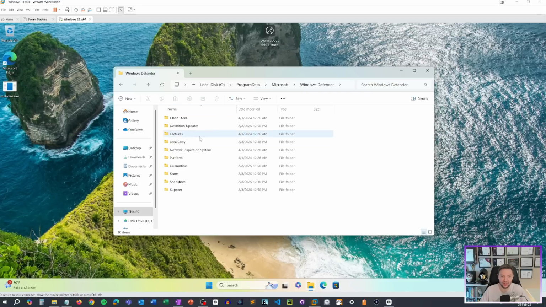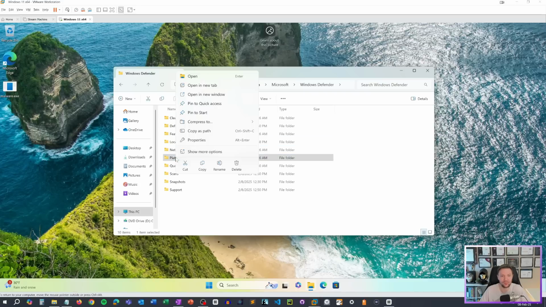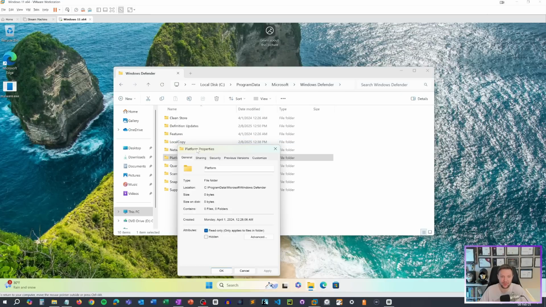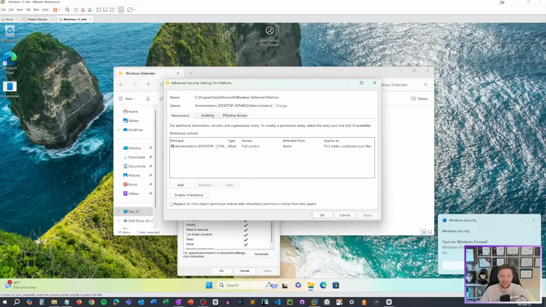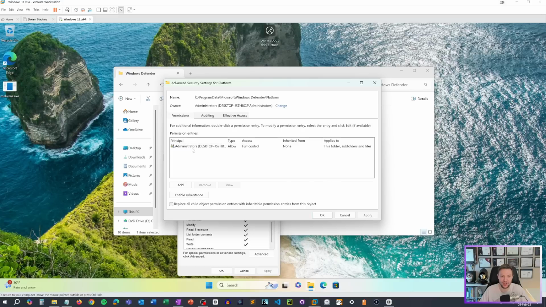And once you're in here, you're going to look for the platform folder. You're going to right click on platform, and then you're going to click on properties. And then once you're in properties, you're going to click on the security tab, and then you're going to go to advanced. And inside advanced, I've already done this, like I said, you're going to see other users in here.